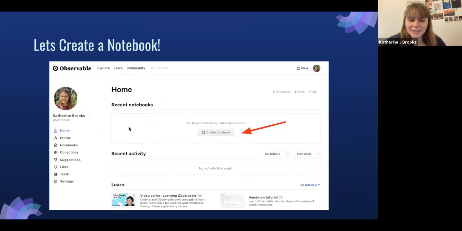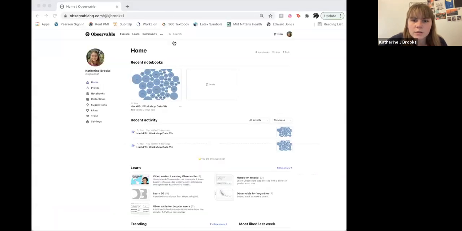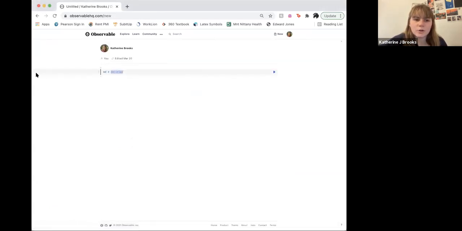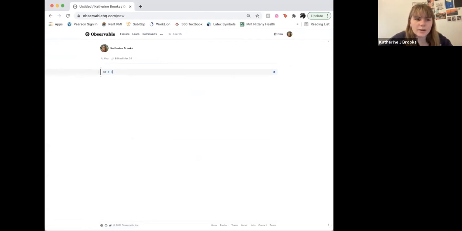So let's go ahead and get started and create a notebook. So here I just have my profile open, and you can go ahead and click create notebook. I'm going to go ahead and share my screen here to what we need to be seeing. Alrighty. So yeah, go ahead and click here, create a new notebook. And I'm just going to go ahead and call this one HackPSU Workshop.